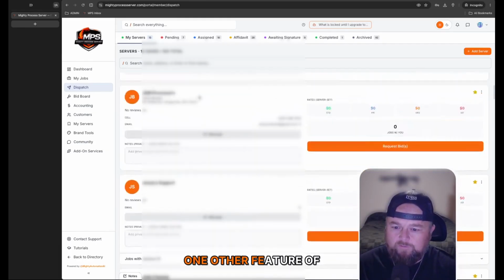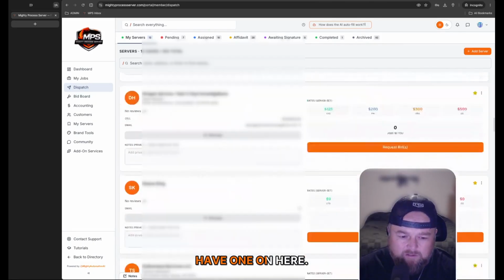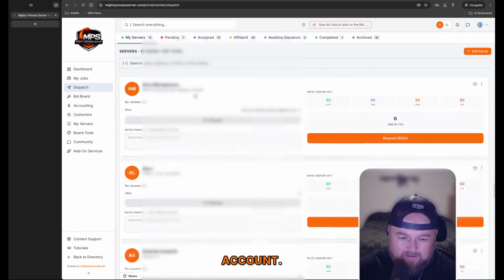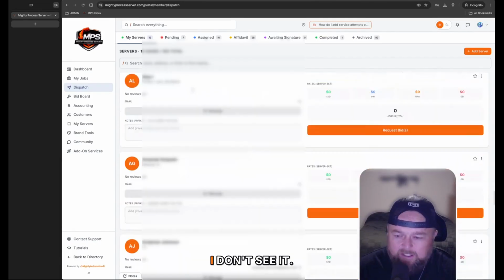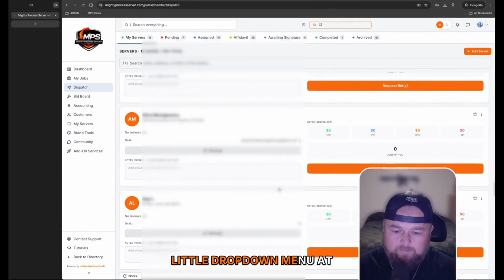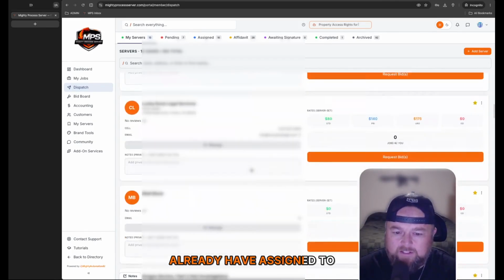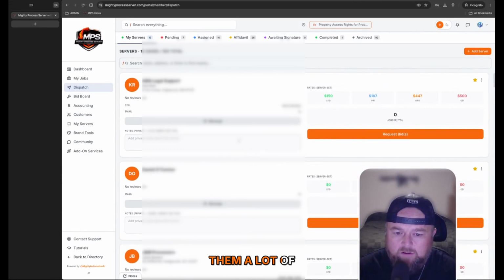Let's see here, one other feature of the servers tab. Let's see if I have one on here. This is a test account. I don't see it. So anytime you have a server assigned, there will be a little drop-down menu at the bottom of this card. It'll actually show you the jobs that you already have assigned to them. So maybe you send them a lot of jobs, you can quickly see it right in line with the server card, which is really cool.